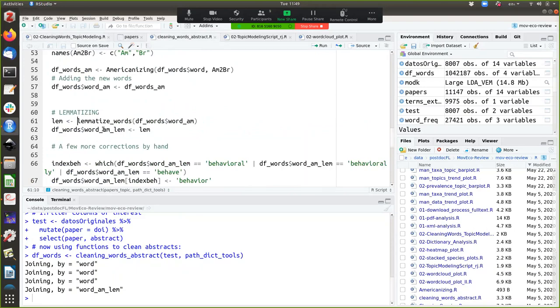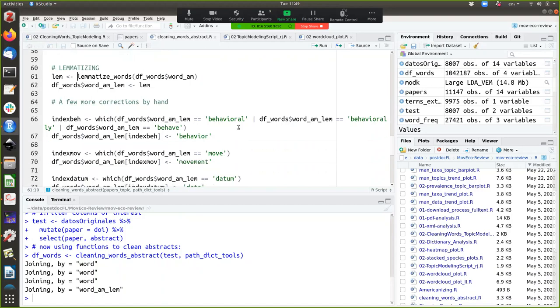So I used that, and I added a new column to my data frame with the lemmatized version. And then I did a few more corrections by hand, because there were some words that were not being recognized as the same lemma, and I wanted to tell my model later, hey, these are the same. So I did this by hand.